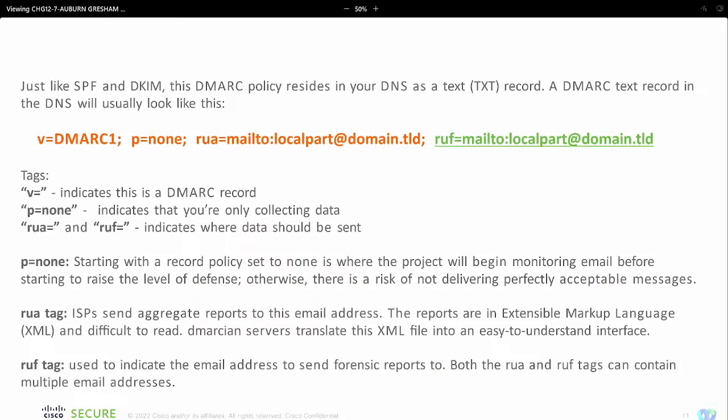So just like SPF and DKIM, your DMARC policy is also an additional text record involved with your DNS, right? And this is what your DMARC record looks like. The first part just states that it's a DMARC record. P equals none means you're suggesting no enforcement. If you were enforcing, you could set it to quarantine, or you could set it to reject. That's where that is.